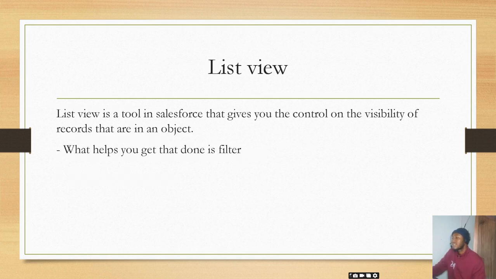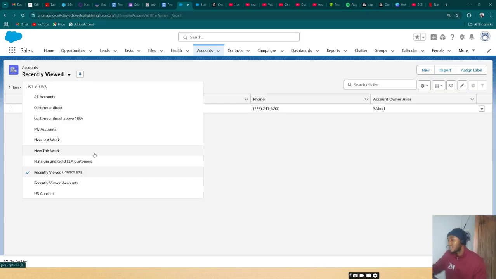Basically, list view, according to what I put here, is a tool in Salesforce that gives you control over the visibility of records that are in an object. In other words, it helps you control the visibility of the records that you see or that you might need to see. What helps you get that done is called a filter. So now back into the org, let's see what that means.